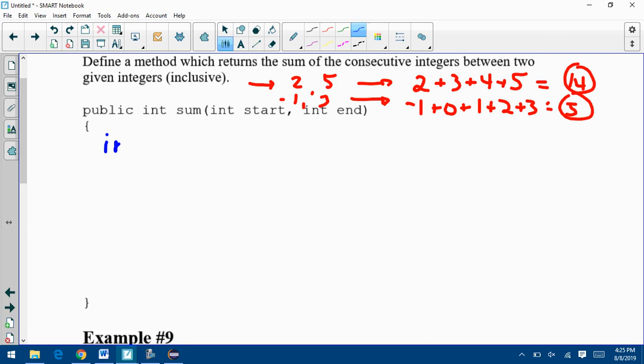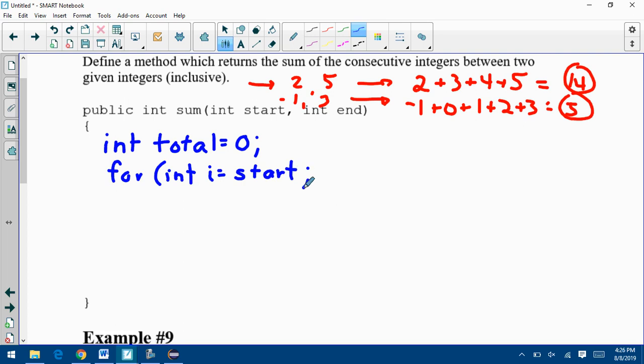Let's start with our accumulator. Int total, I'm going to call it. And initially, what should that equal? 0. Remember, it's a good idea to always initialize an accumulator value. Okay, now I want to start from this first digit. So my for loop is going to start with int i equaling whatever that start value is. I want to keep going as long as i is less than or equal to what? Whatever the second number is, end. i plus plus.